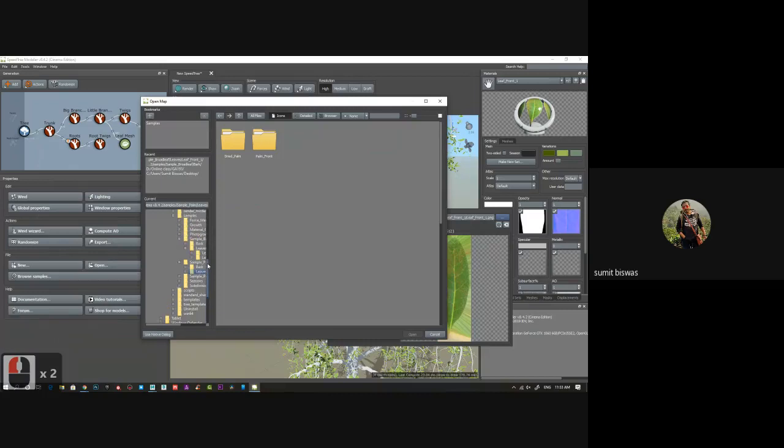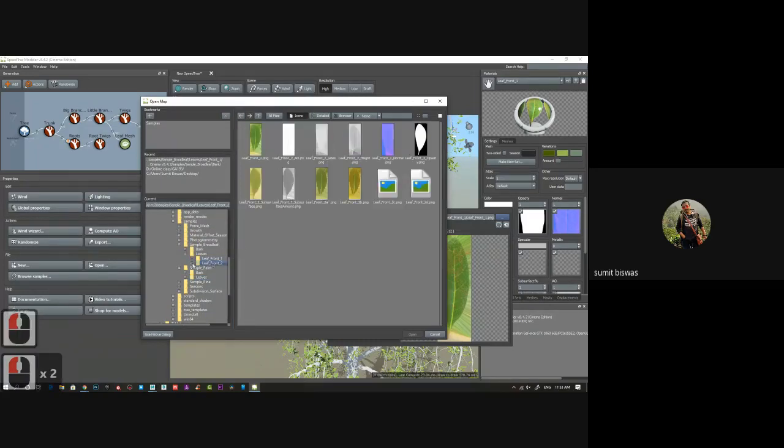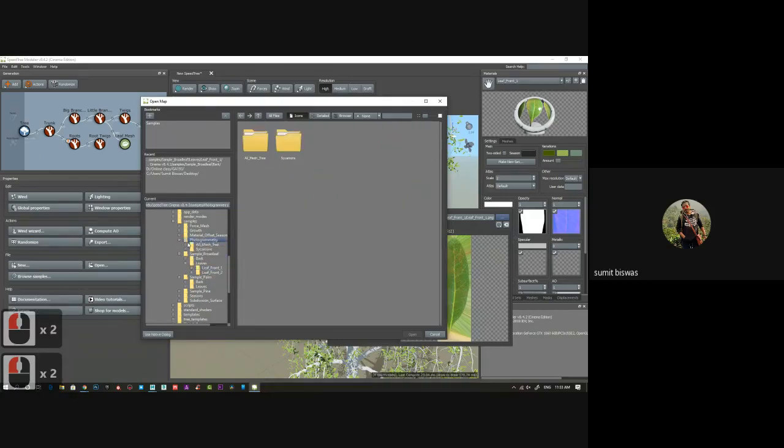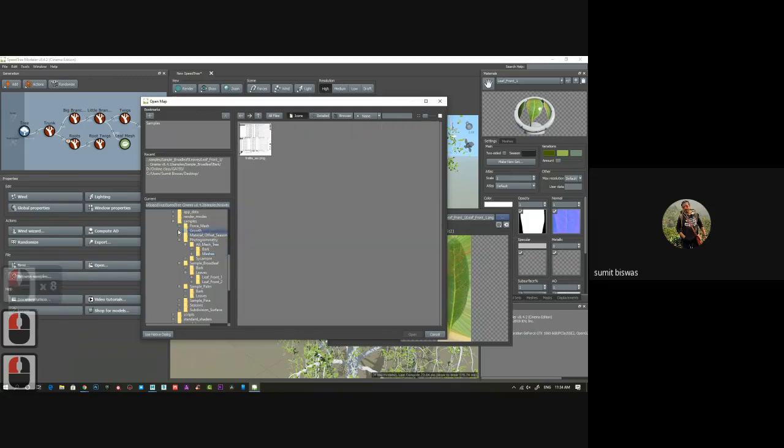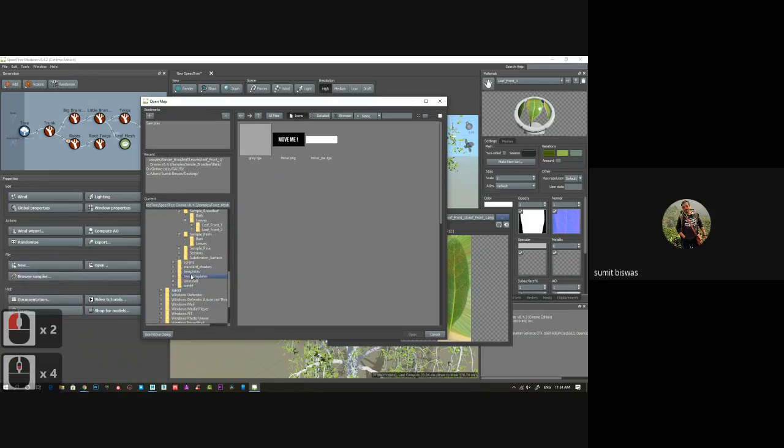So I'll go to leaf, let's see. Both are kind of the same. Mesh, I don't want any mesh. Growth. So is there a tree? This thing is there where they have this entire library. I just have saved it somewhere. Oh, my hard disk is not connected. Just give me a second. Connecting hard disk.